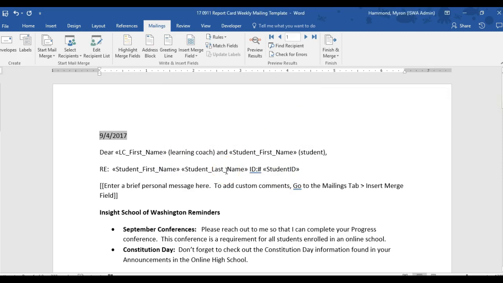Once I've done that, I now have connected this template to the mail merge file, and all of the data that I need to do my mail merge is now there. All of the codes are already pre-made for me. The only thing I need to do at this point is say, okay, do I want to use custom comments? And remember, I did put in that one custom comment.